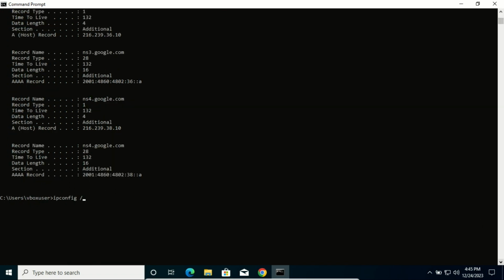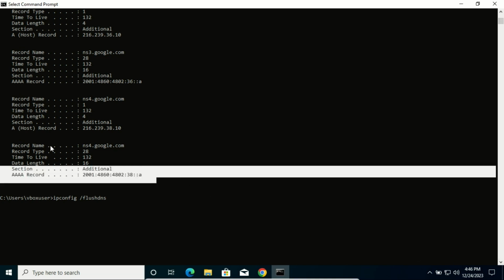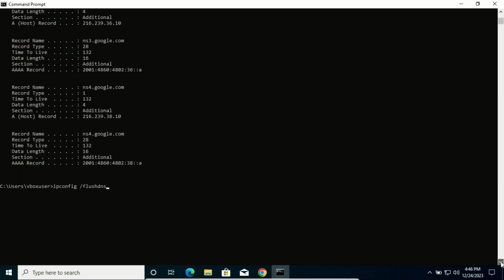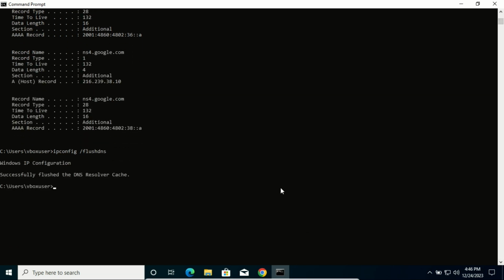The ipconfig /flushdns command in Windows is used to flush or clear the contents of the Domain Name System (DNS) resolver cache on the local computer. Flushing the DNS cache has several purposes, and understanding its significance is important for network troubleshooting and maintenance. If you encounter DNS resolution problems, such as being unable to access certain websites or services, flushing the DNS cache can help resolve these issues.